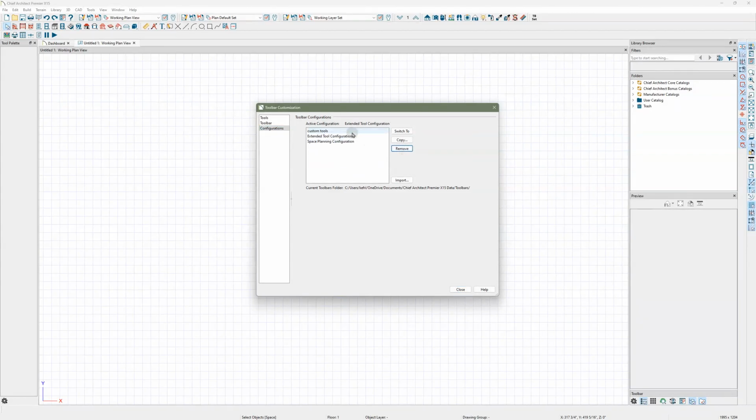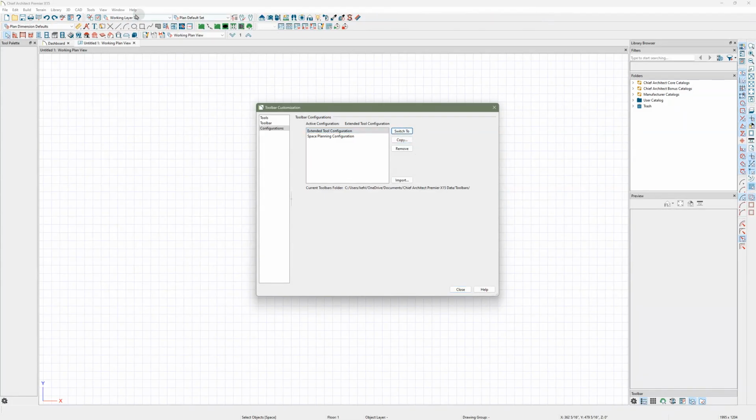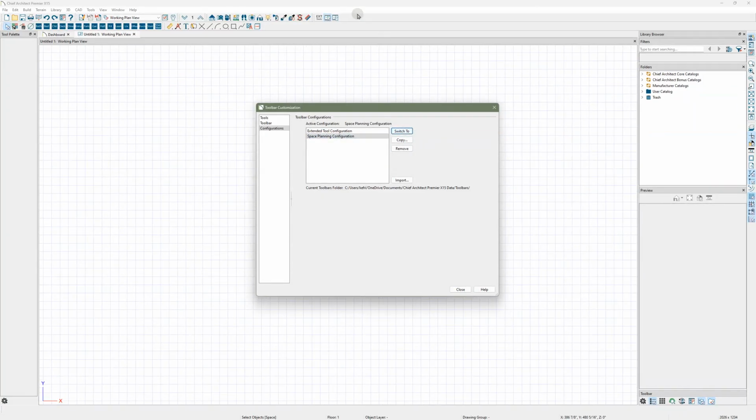If we were to say, as an example, click on extended toolbar, we can click on switch to, and you'll see that the symbols at the top will change. If we go to switch to space planning, you can see that there are a lot of items that just aren't available anymore.